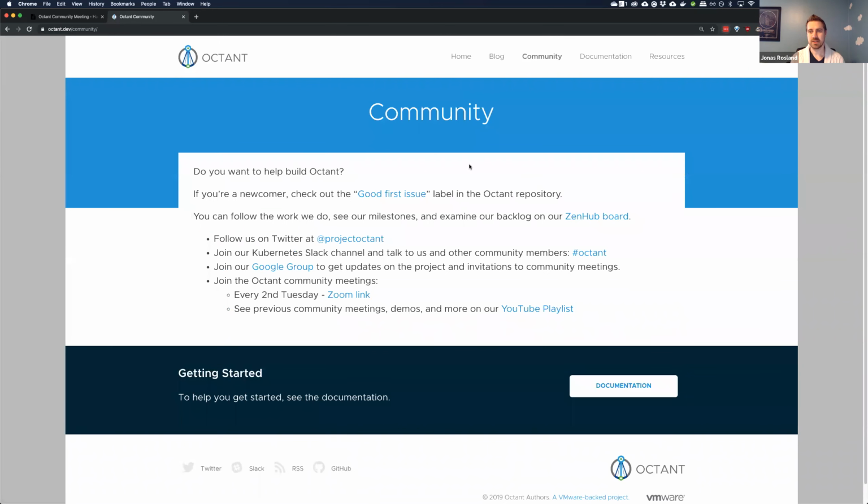And then we have the community tab. This is where we essentially ask you to come and join us. So if you're a newcomer, check out the Good First Issue label in the Octant repository if there's anything you would like to hack on. If you want to follow the work that we do, you can check out the ZenHub board. You can see our backlog there as well.